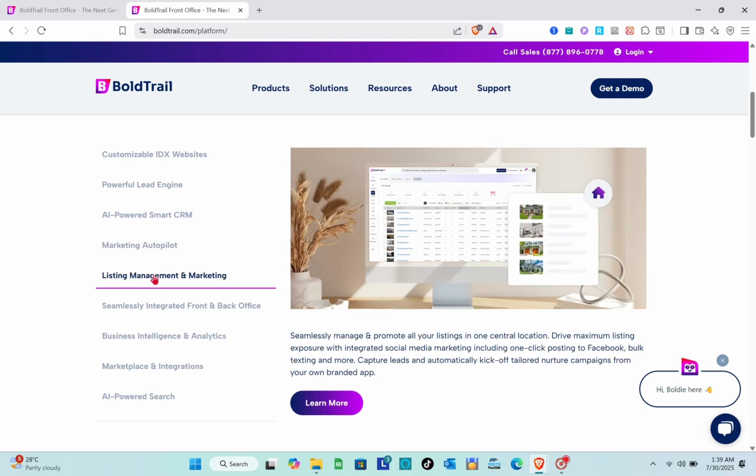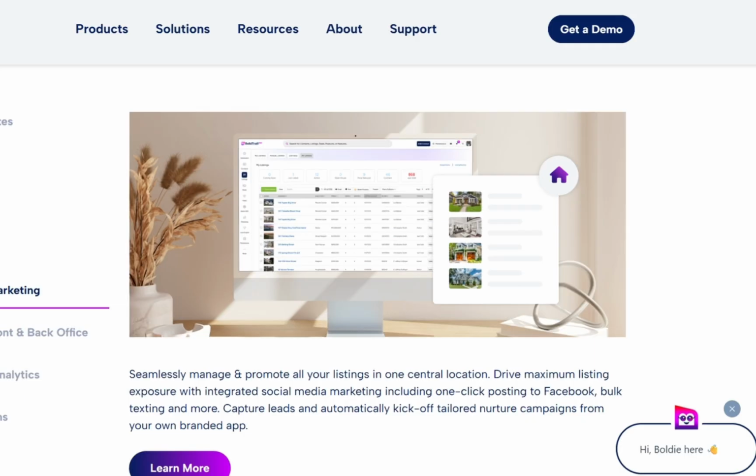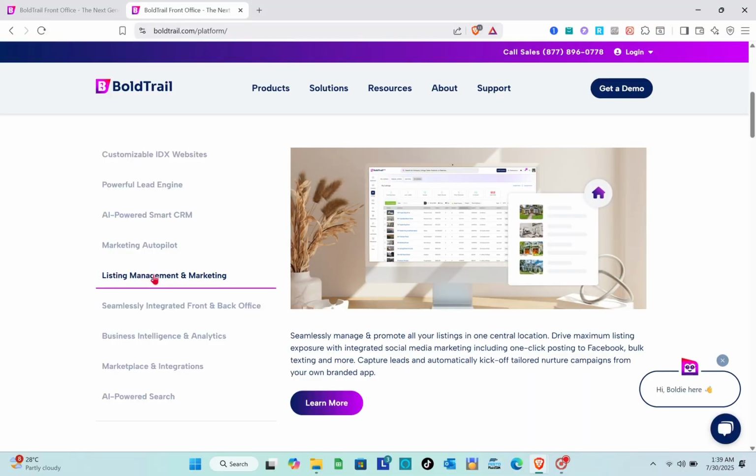Next is listing management or marketing. So seamlessly manage and promote all your listings in one central location. Drive maximum listing exposure with integrated social media marketing, including one-click posting to Facebook, and more. So capture leads and automatically kick off tailored nurture campaigns from your own branded apps.